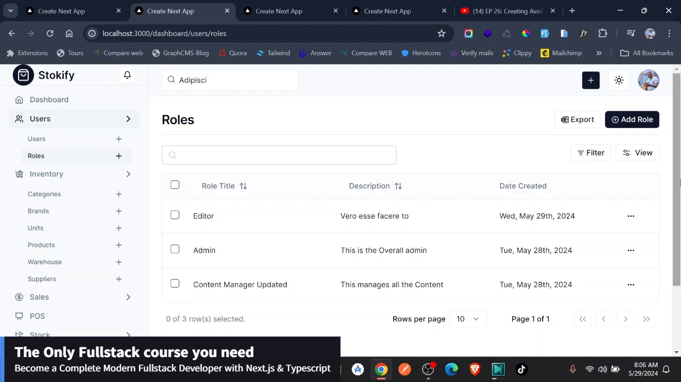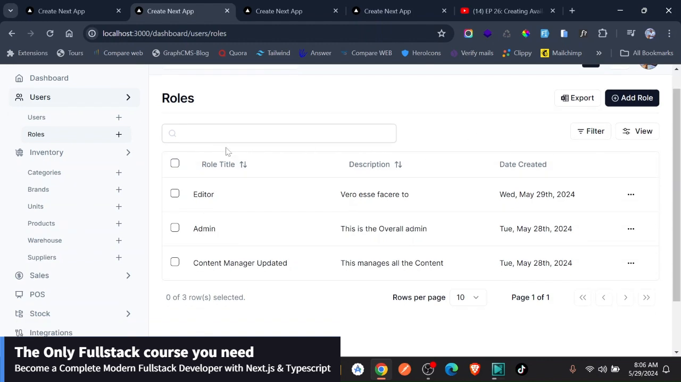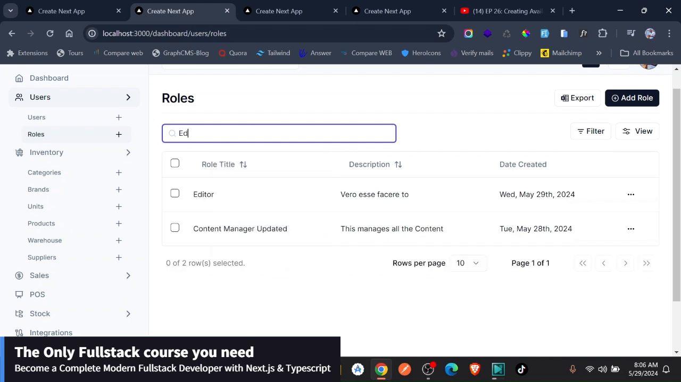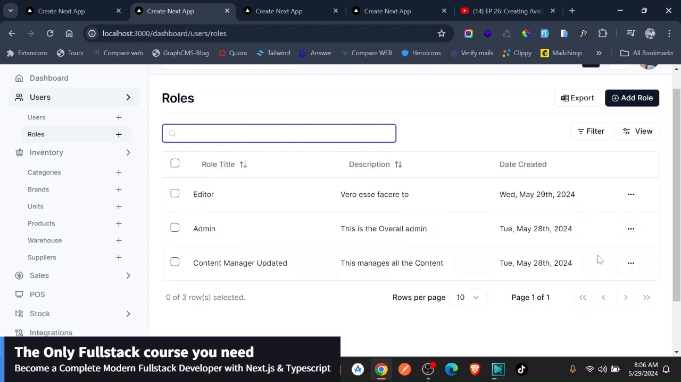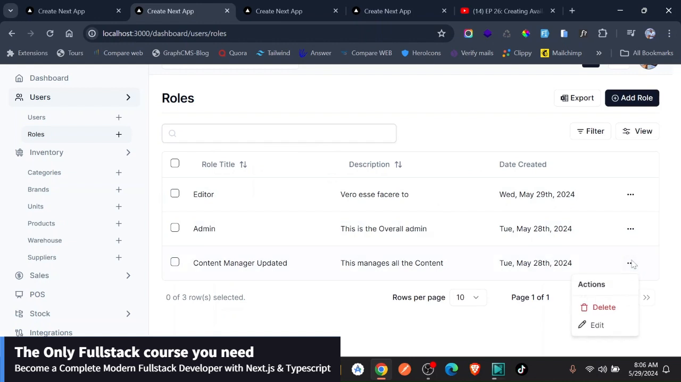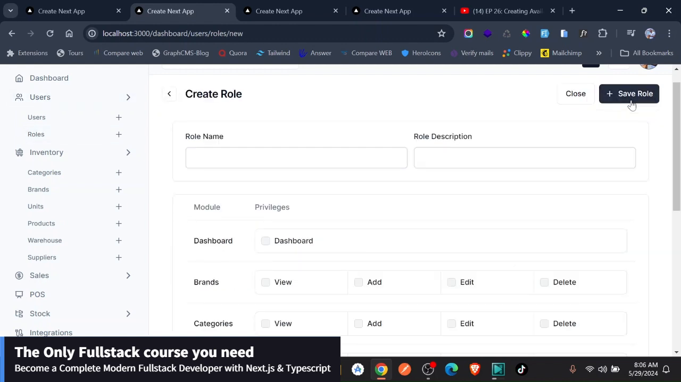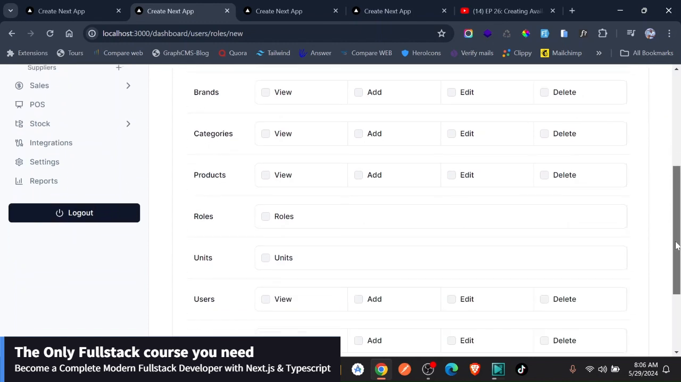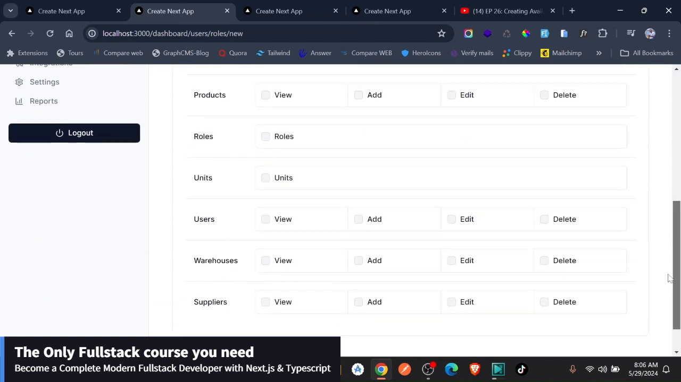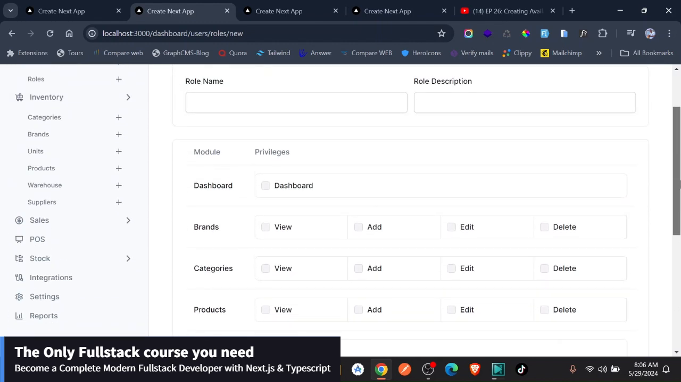The first one is for the roles. First of all, you can of course search for a role as usual. Search, and you can delete. Those are nice ones. The nice one though is on the add new role. When you add a role, we give you the list of the privileges, or the list of the modules you can give access to.